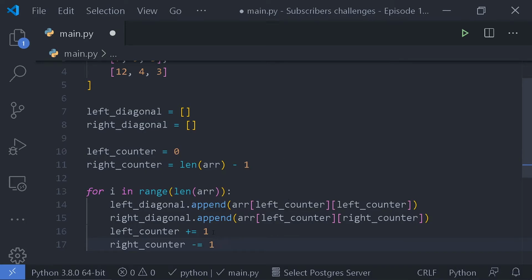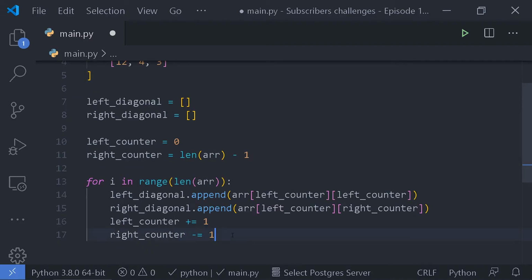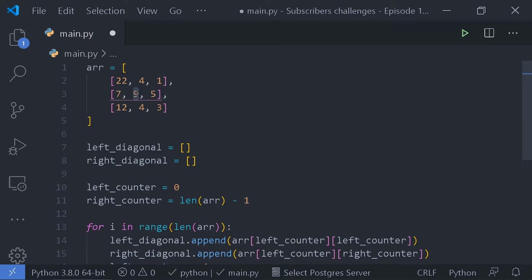So in the second loop, when it loops again, it would come here for both. Now at this point both would be 1, because this was 2, it would be decreased to 1, and this was 0, it would be increased to 1. So both will get the 9, which is exactly what we want, and so on.